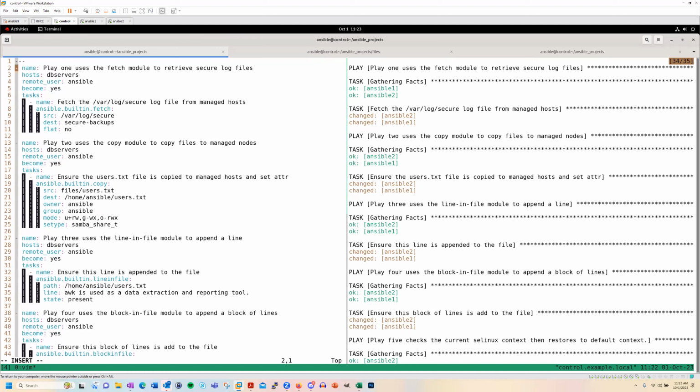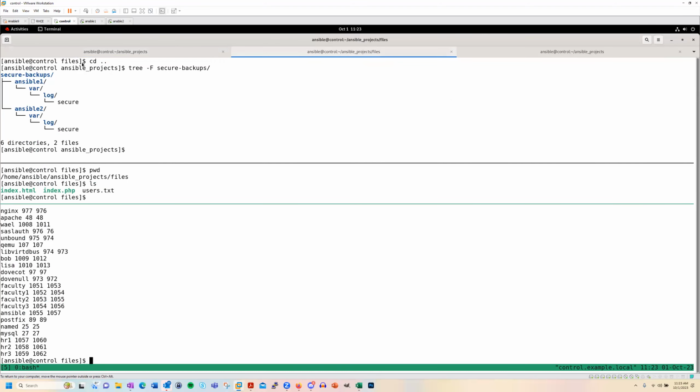And we're using the first play, play 1, and we're going to be using the fetch module. And the purpose is to be able to grab the secure log file from managed nodes and place them in a directory called secure backups in the control node. And we're using the flat parameter so we can see the name of each managed node. And this particular play, right? So if you take a look at it here, play one, fetching using the fetch module ran successfully. And you can see the results here in this tab.